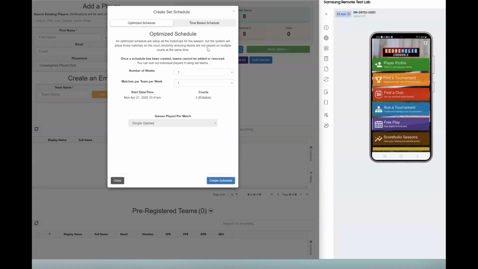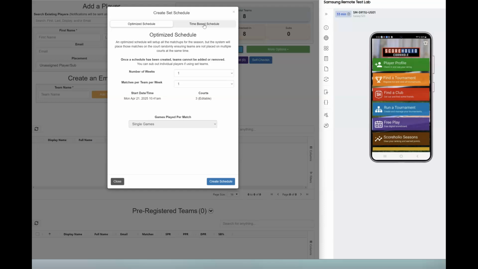Anyways, we're going to go here. We're going to click on the setup schedule. We have optimized schedule, time-based schedule. Go to docs.scoreholio.com to learn more about what does what.